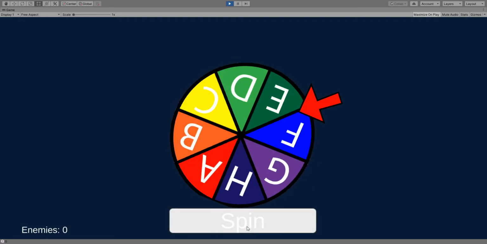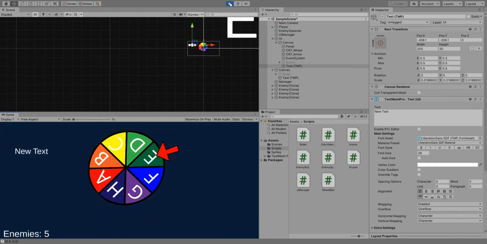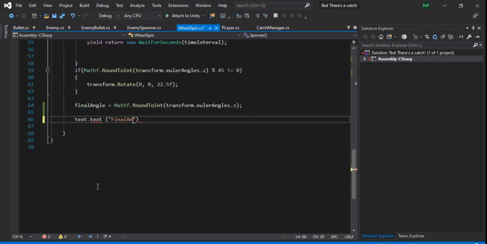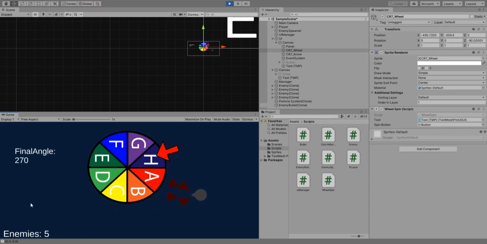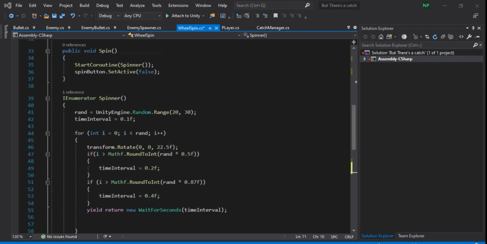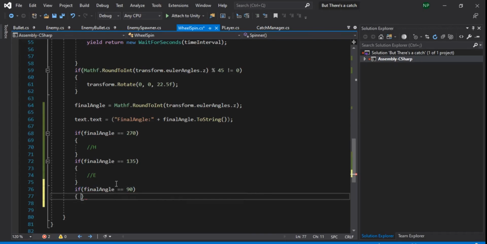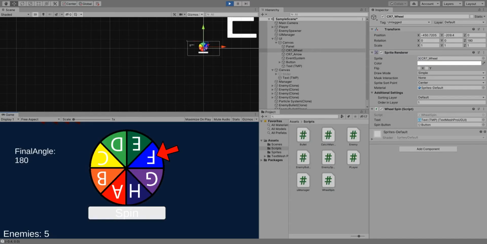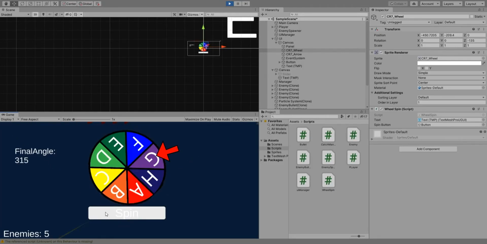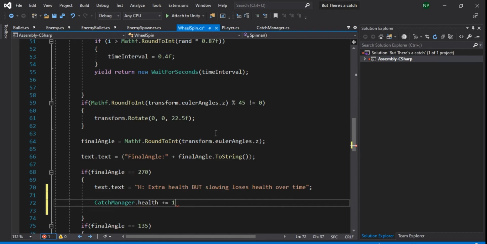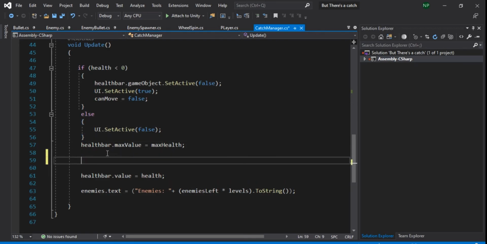Once I finished creating the spinner, it was as easy as assigning each angle to an individual reward and catch combination. Once I had that, I created a bunch of if statements to check if the angle was something, then a certain reward and catch happened. So if it was, let's say, A, then there's extra health and extra enemies. Then I just grabbed the static variable that I created in the Catch Manager and changed that. It was really that simple, and that was the key, because using a static variable made it so much easier for me to do that.